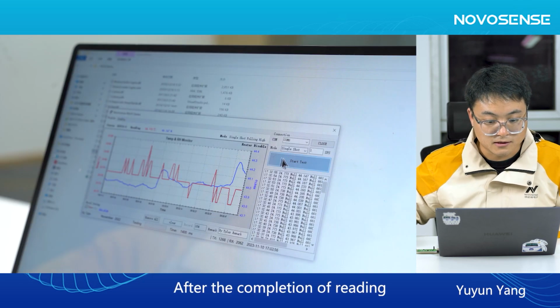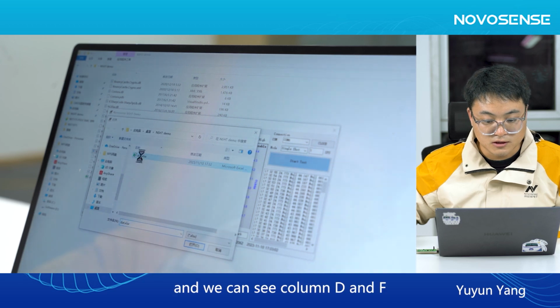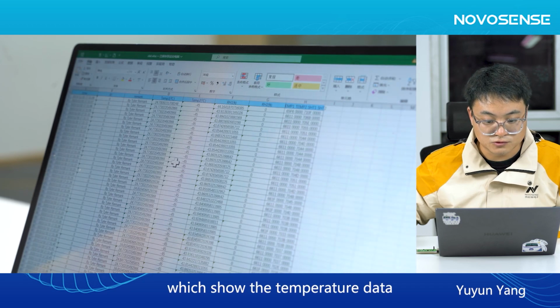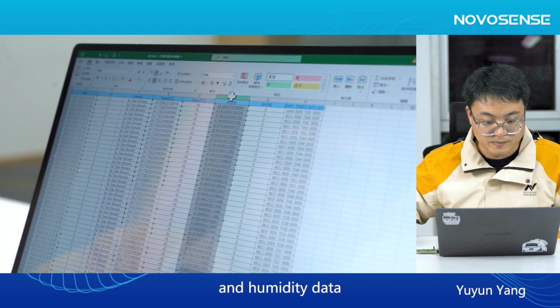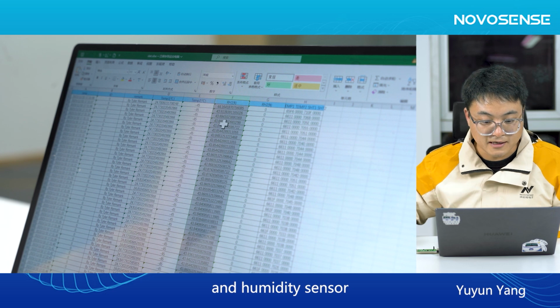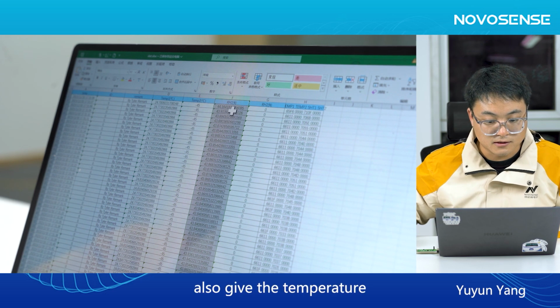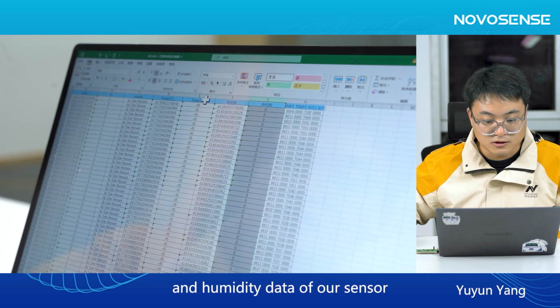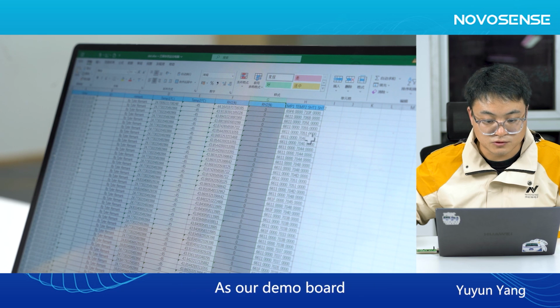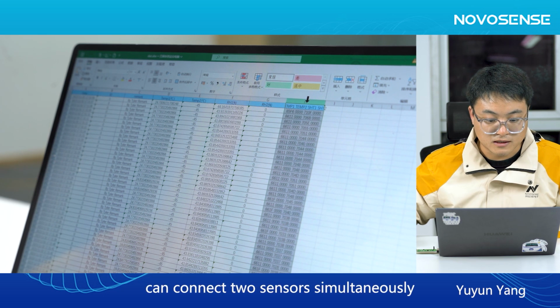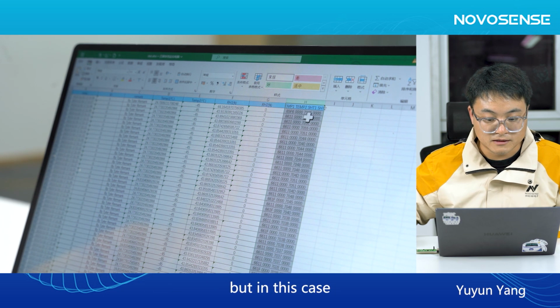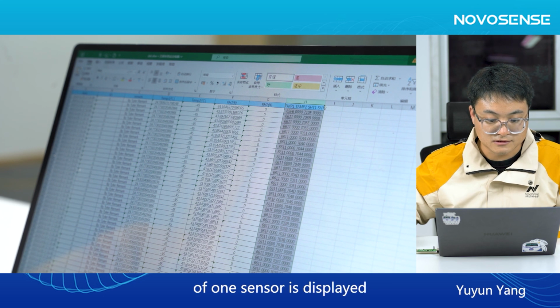After the completion of reading, we can open the Excel and we can see column D and F, which shows the temperature data and humidity data of our temperature and humidity sensor. Column E and G also give the temperature and humidity data of our sensor. As our demo board can connect two sensors simultaneously, but in this case we connect one sensor only, only the data of one sensor is displayed.